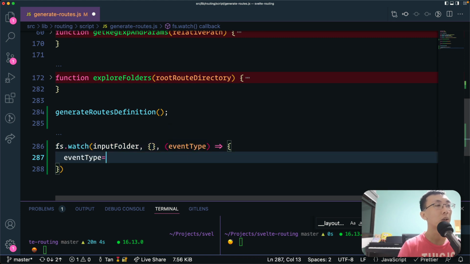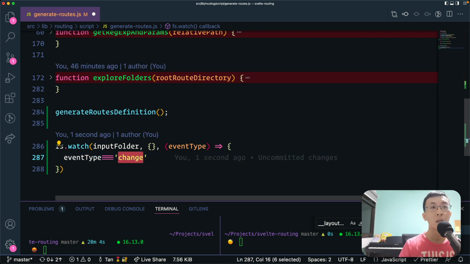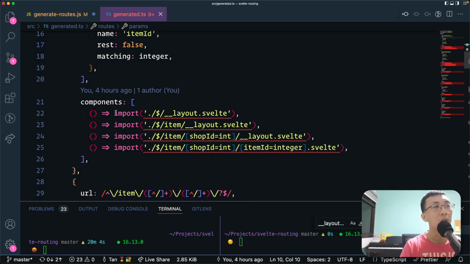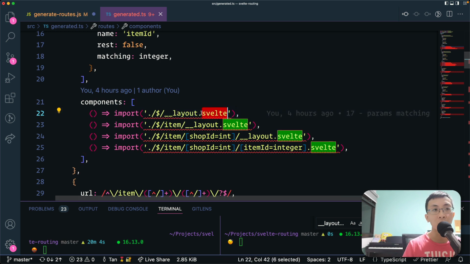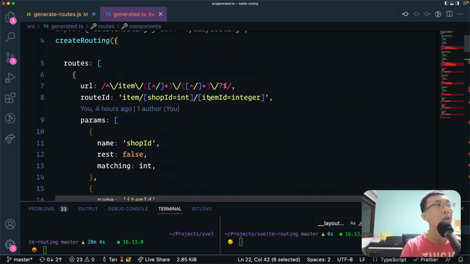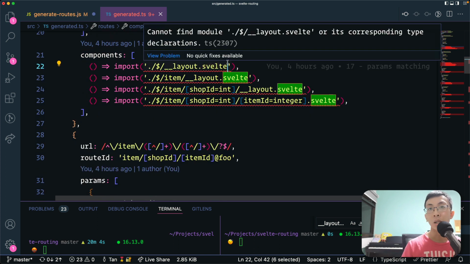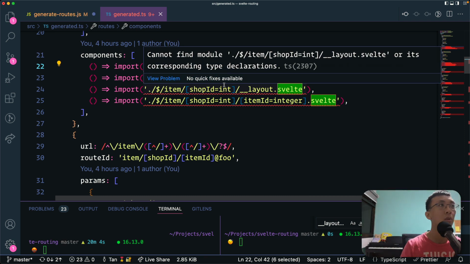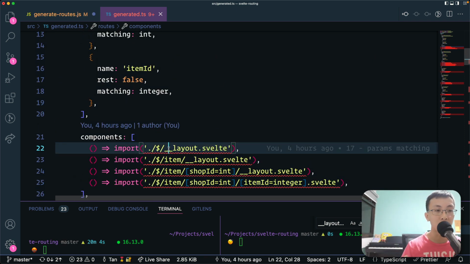So if this event type equals change, then someone has changed a file inside. And actually we don't have to run the route definition if someone modifies a file within this folder, because we know that the routes definition we generated, like this one, does import these files. So we don't really care about the content of the file, because vite built this from this file, and any file imported from it is being watched by vite.